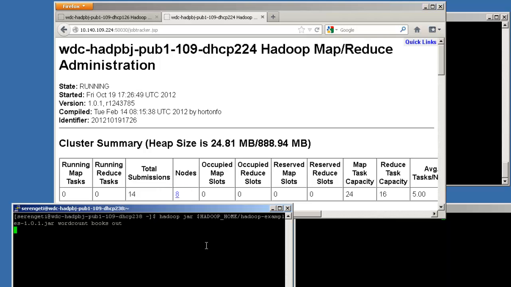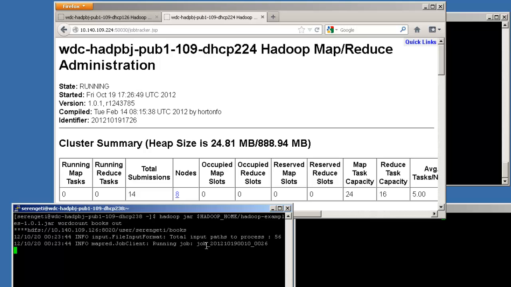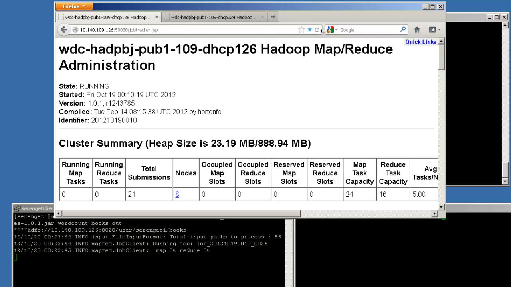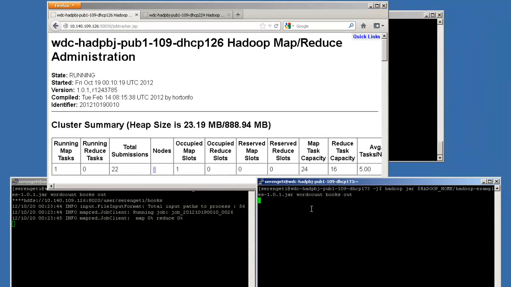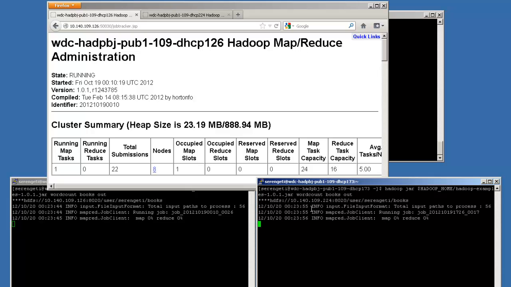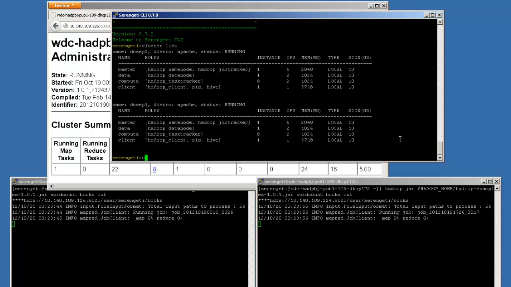I'm logged into the client node of DCSEP1, and I'll run my word count job here. Let's refresh the job tracker interface again. Total submissions has been incremented, and I start seeing running map tasks. Now let's imagine a higher priority job gets submitted on the second cluster, DCSEP2. I'm going to use the exact same word count job as before, purely for illustrative purposes.